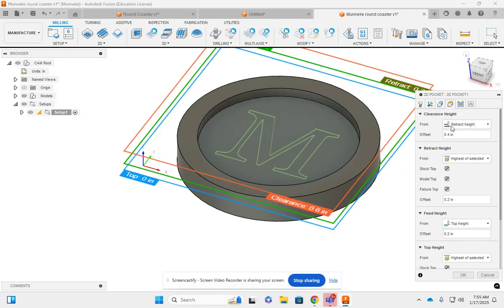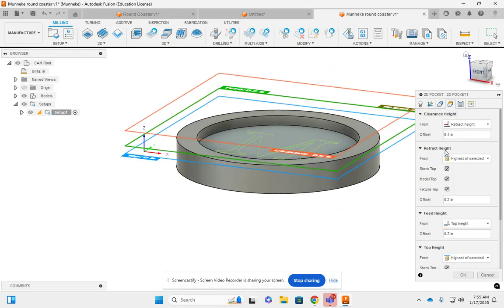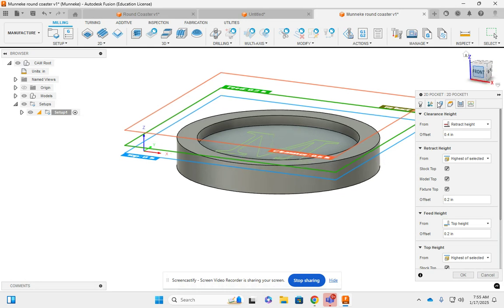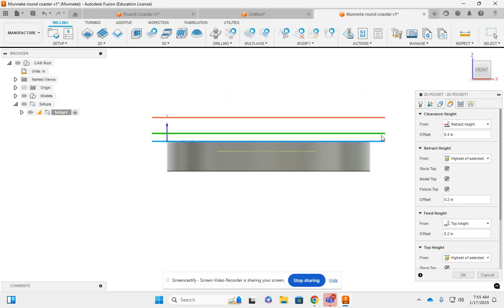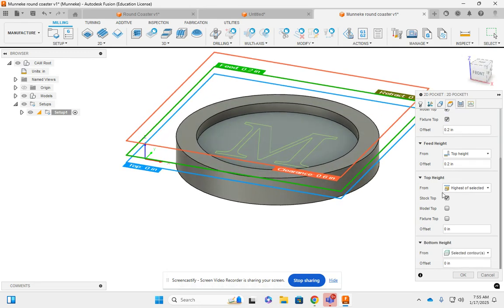Heights, I'm going to come down, and I shouldn't need to change anything on my heights. You can see here at the top, our clearance height, that's how high that bit's going to come every time it comes up when it starts. A retract height, in between, if it ever has to move in between a cut, it's going to come up this high. The feed height, that's where it's going to start initially, is that height right there, and then the top height, that is the bottom of our pocket there.